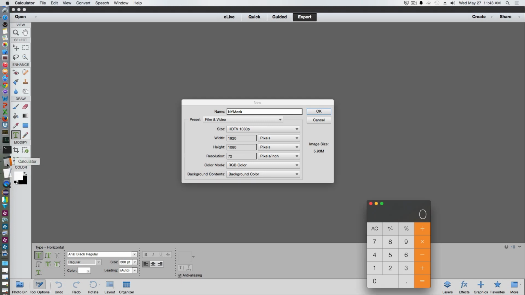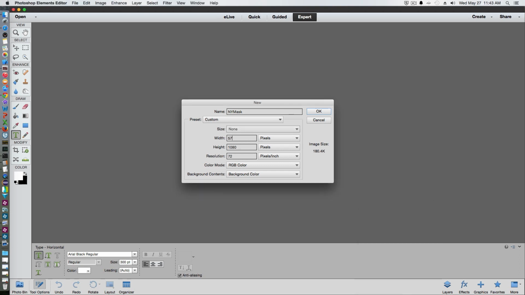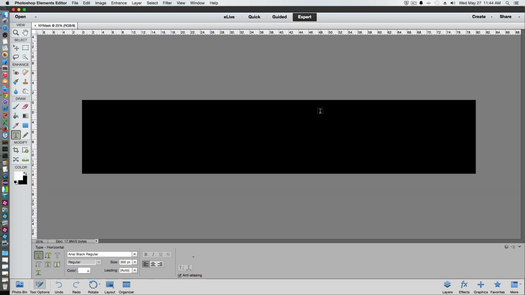Mine will be 1080p. Since I want to pan across my title, I'm going to set the width to be the size of 3 screens. Make sure background contents is set to background color. Then click OK. White areas on the matte will be where the video will show through.